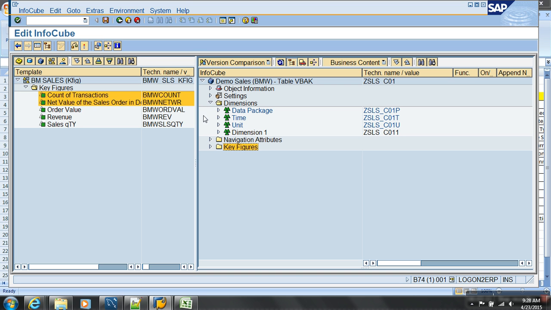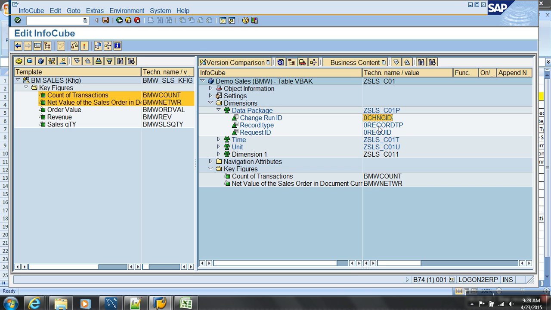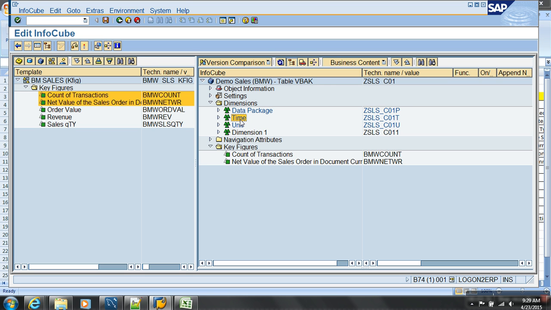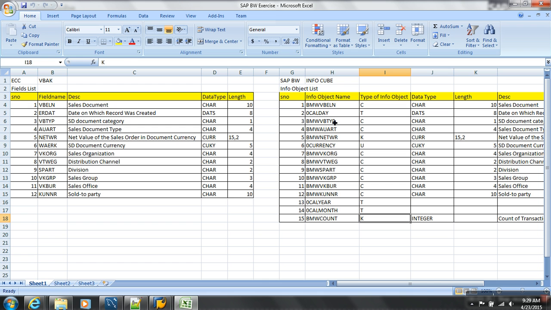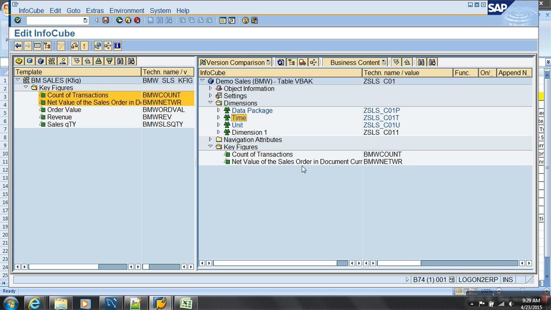Next I should specify the characteristics. Expand the dimensions. You can have 16 dimensions in a cube. By default, there will be 3 fixed dimensions: data packet, time and unit. The data packet will by default hold the technical characteristics. The time dimension will hold all the time characteristics you want. As per the design, the time we wanted was day, year and month. So I can straight away select like this.